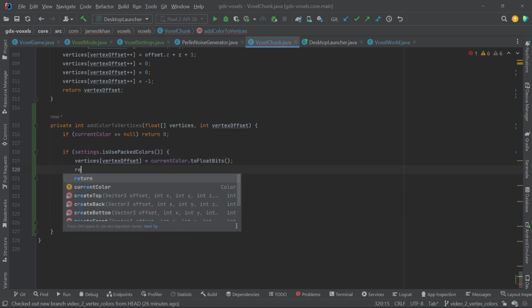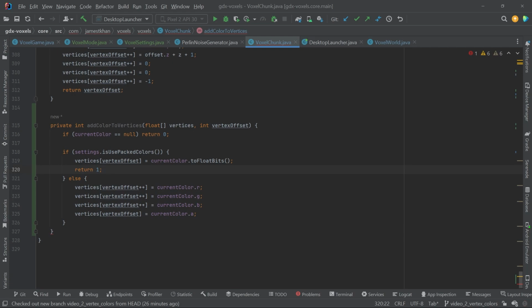In this case, we're going to return a 1 because we've added an additional vertice, and we want to keep track of how many vertices we've added. So we return a 1 because we've added 1. So in this case, you guessed it, we're going to return 4. There we go. So this is the method. We're going to just use this over and over again.